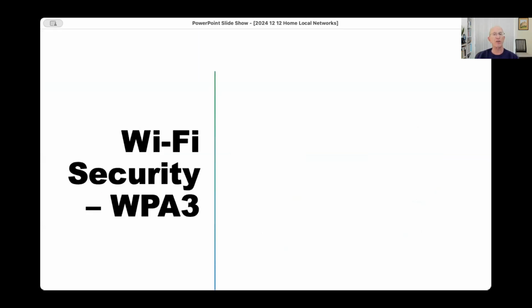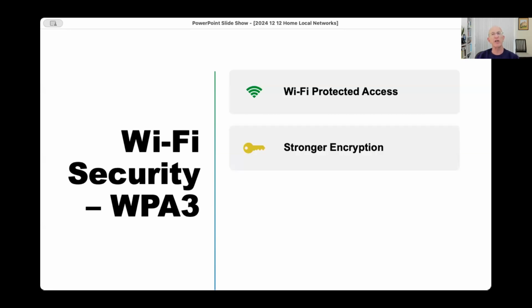And the security function on Wi-Fi, Wi-Fi Protected Access 3, it has version 1, version 2, version 3. It's improved. Wi-Fi Protected Access 3 has what's called stronger encryption, meaning the signal from your smartphone, for example, to your router is encrypted with really strong encryption that's virtually impossible to break or intercept. At one time, hackers would try to intercept Wi-Fi signals, but Wi-Fi security has really improved. So WPA3 is really strong.